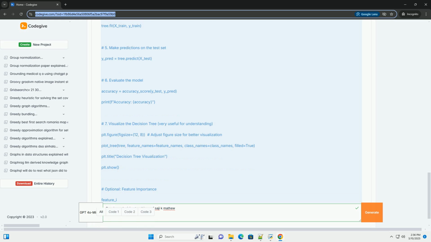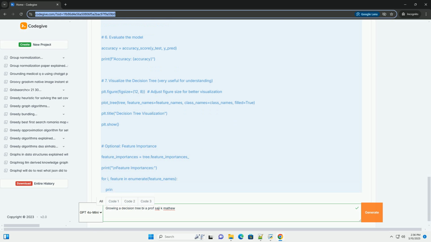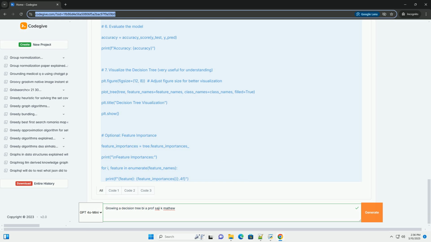What is a decision tree? Imagine a flowchart. That's essentially what a decision tree is. It's a hierarchical, tree-like structure used for making decisions based on features of your data. Each internal node represents a test on an attribute, a feature, each branch represents the outcome of that test, and each leaf node represents a class label, the prediction.